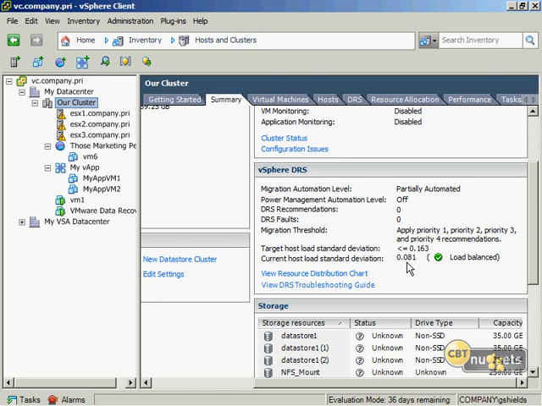If you find that your DRS is doing too many load balancing activities or doing too many vMotions in order to accomplish what it needs to, well, then that means you probably might want to go back into your cluster settings and set it to be a little bit more conservative.